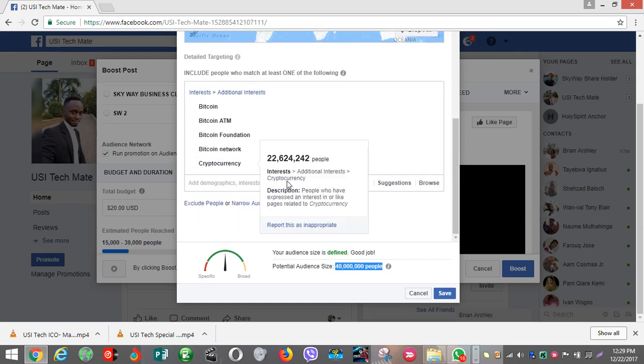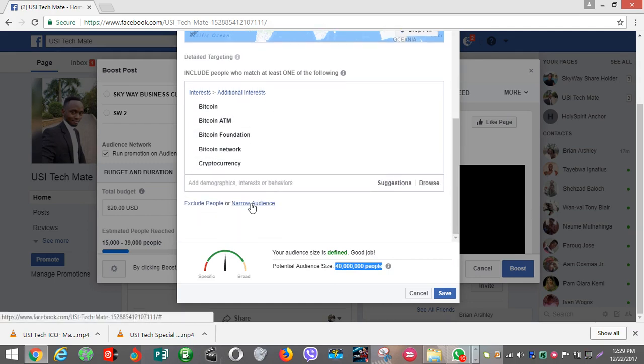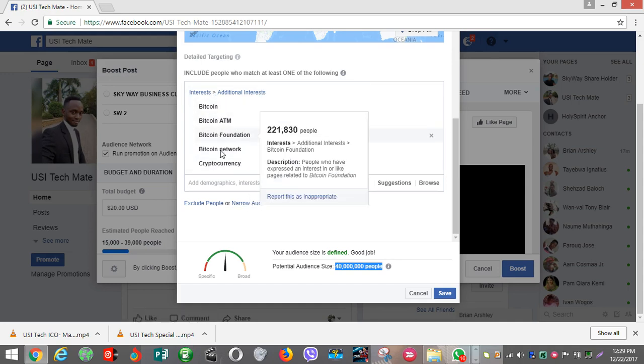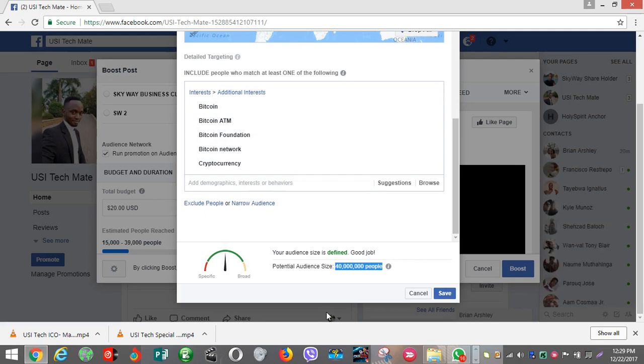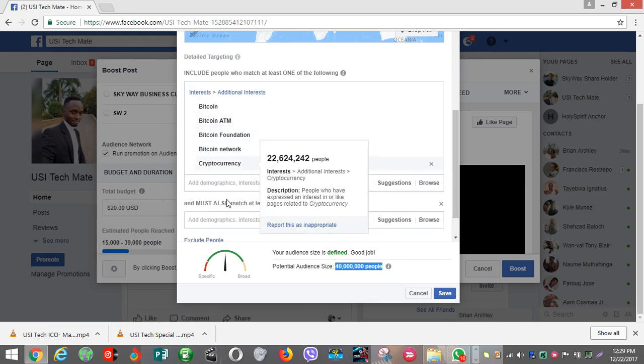So the trick is on narrowing. You narrow the audience down. Narrowing is like making it look like if someone has eyes, they also have hands, they also have legs. So narrowing is like if someone is interested in any of these, they can also be interested in something below here and something below here, up to when you keep taking it down to the lowest. So let's narrow the audience. We are breaking it down.